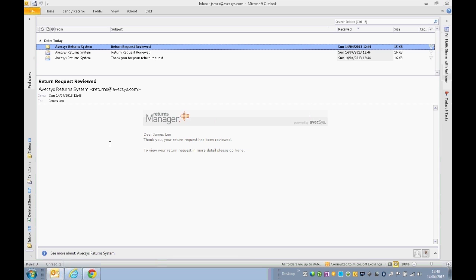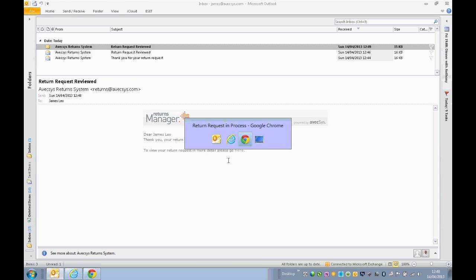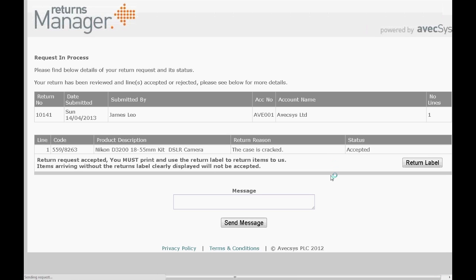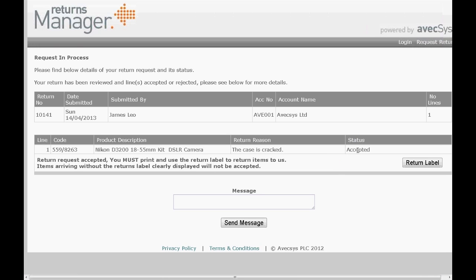If we then go to the email, we can see the buyer has got another email to say there's been an updated status. They can either click on the hyperlink, or they can go to the page here and refresh it. There you go. And now they can see that the status has been accepted.